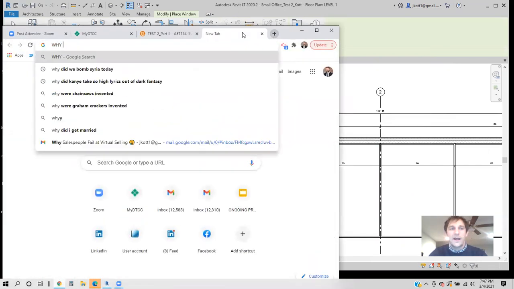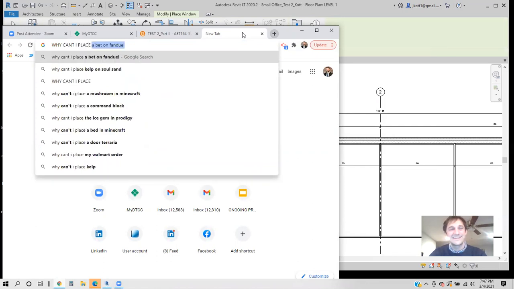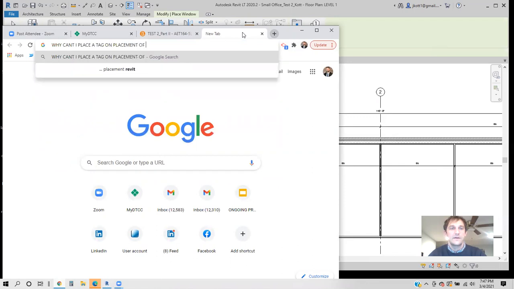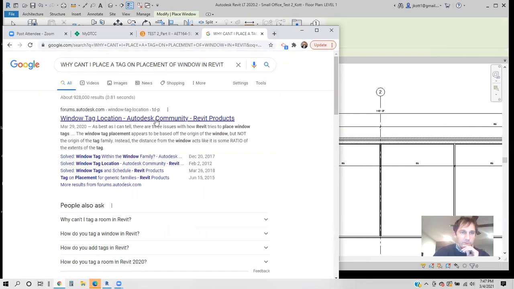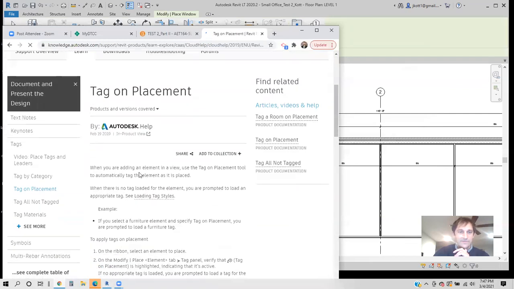I'll physically come here and say, why can't I place a tag on placement of window in Revit? Window tag locations, tag on placement. All right, tag on placement. There's already a thread that tells me how to do this. So come tag on placement.